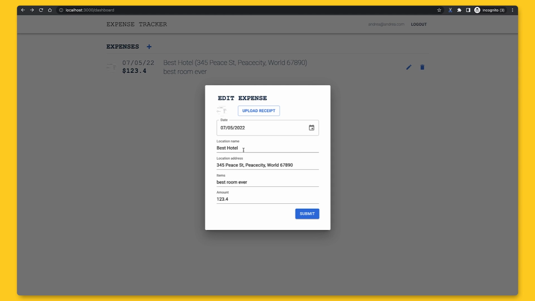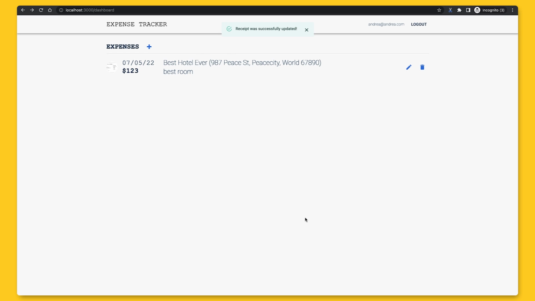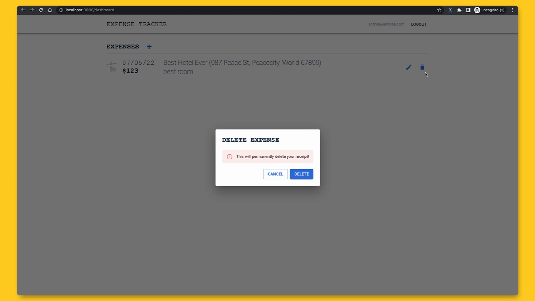We'll open this expense to edit again, and we'll pick another receipt and change some of these fields. Once we click submit, we still get the same snack bar, and we also see our expense update. Woohoo! Alright, so last item of business, deleting this receipt. We have this delete button, and when we click on it, there's a pop-up wanting us to confirm deletion. Clicking on delete right now doesn't do anything yet, but we'll implement it.